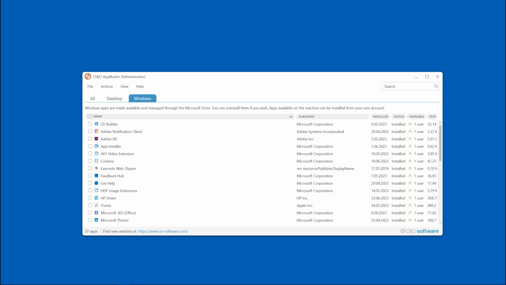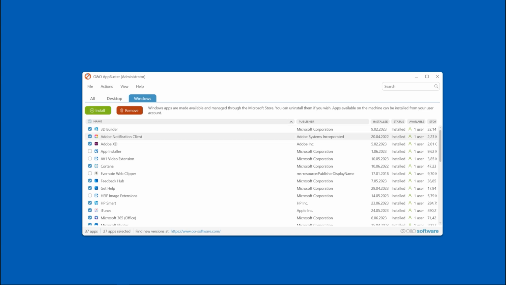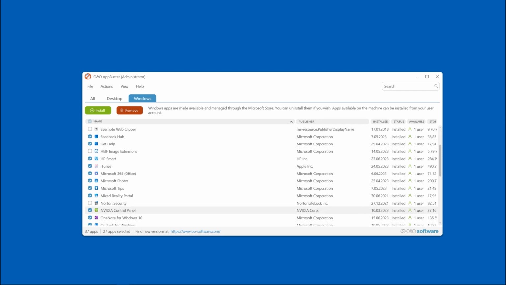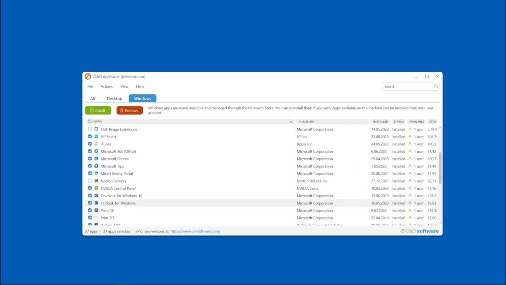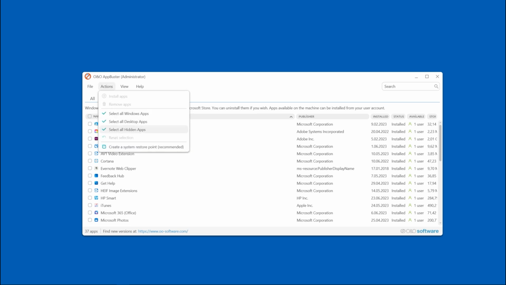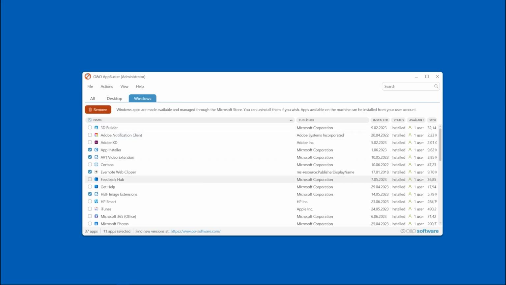So now let's explore the menus. In the Actions menu, there are three selections. We can select all Windows apps, select all desktop apps, and select all hidden apps. We can select from various selections for related applications. So for example, let's select all Windows apps and just click on it. You will see all Windows apps. And if you want to select hidden apps, in the Actions menu there is select hidden apps. You can also select them.